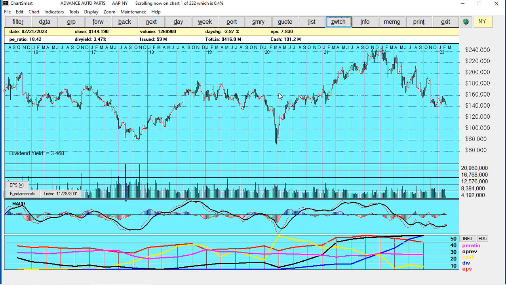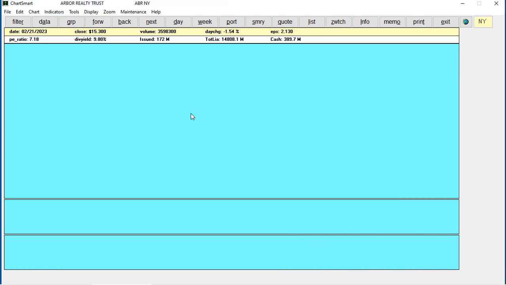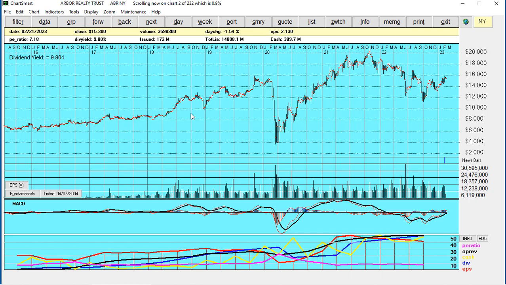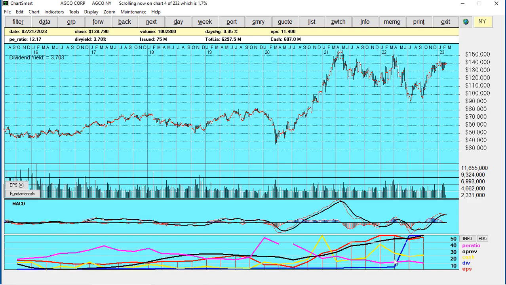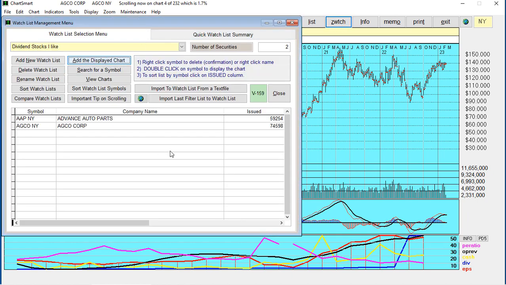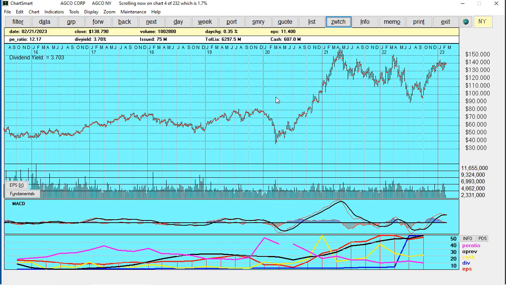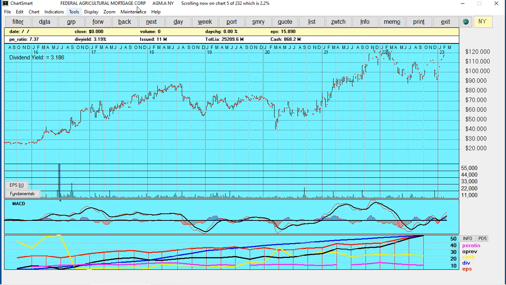Okay, and then we could press the forward button or the F button, or we could click forward, either way, and we go through here, and you can see the magenta line on the bottom, and that's the PE. Okay, you can see here the PE is very low, and they just raised the dividend on this one. So let's say, oh, I'd like to look at that one later, so I'll do some research on that and add that chart.